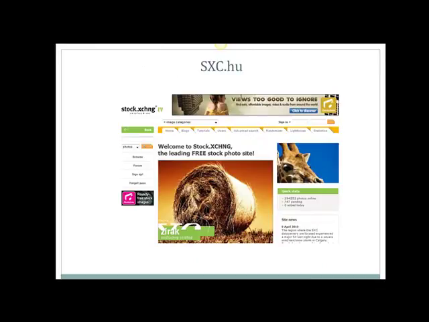Now this site right here that I'm showing you, it's a very weird domain name. So it's just SX as in xylophone, C.hu, SXC.hu. It's not .com, it's not .org, it's .hu. So it is as weird as it looks on the screen. So that's not a typo. It's sxc.hu. What this is actually is a free stock photo site, much like iStock Photo, which is great.